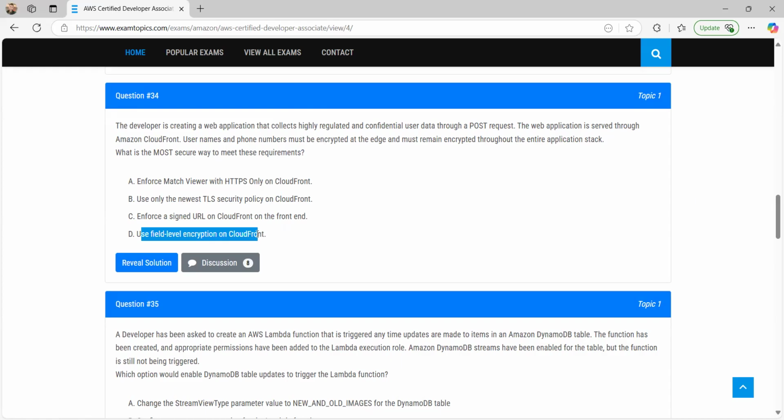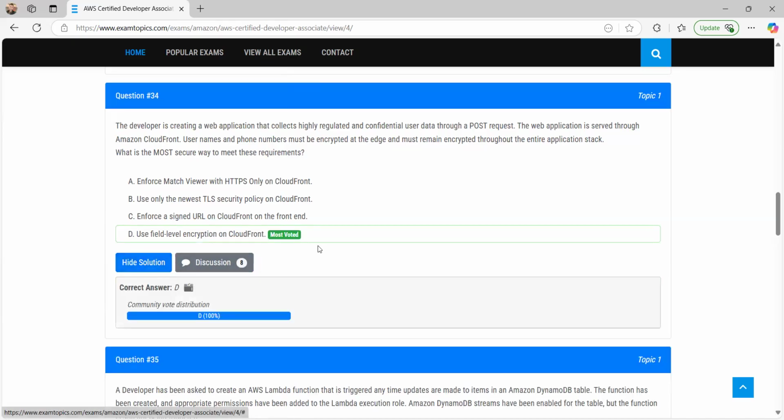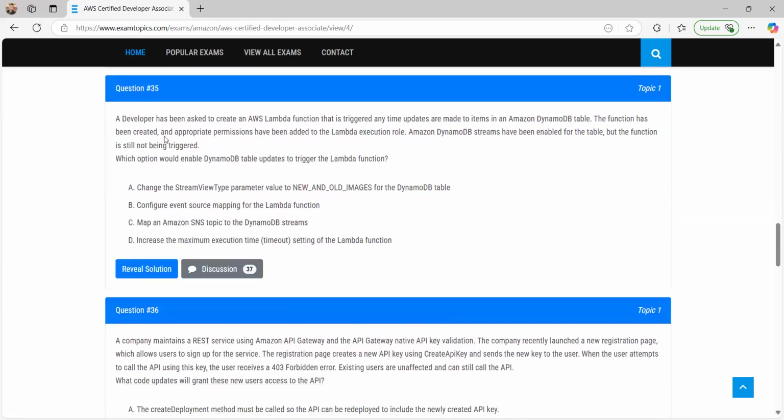Use field level encryption, totally correct. Because at the edge, your application is there and CloudFront is in front of that. You want to encrypt only two fields, so you can use field level encryption on CloudFront. As soon as the data enters, encrypt it, and then travel that data and store it. So D looks correct.